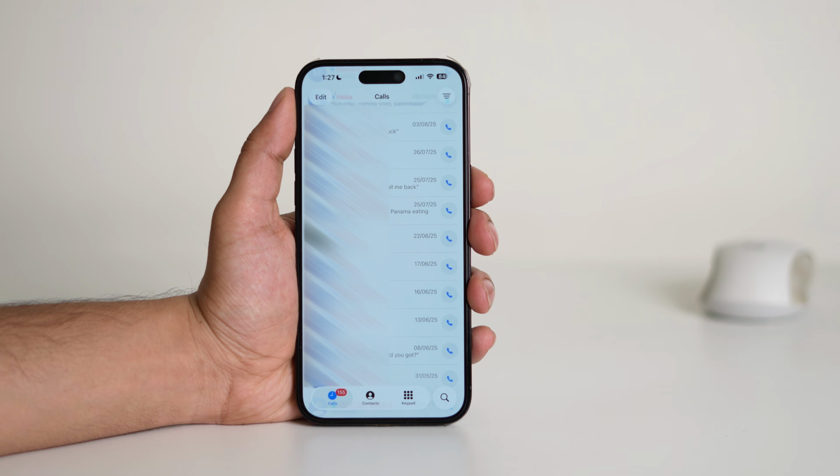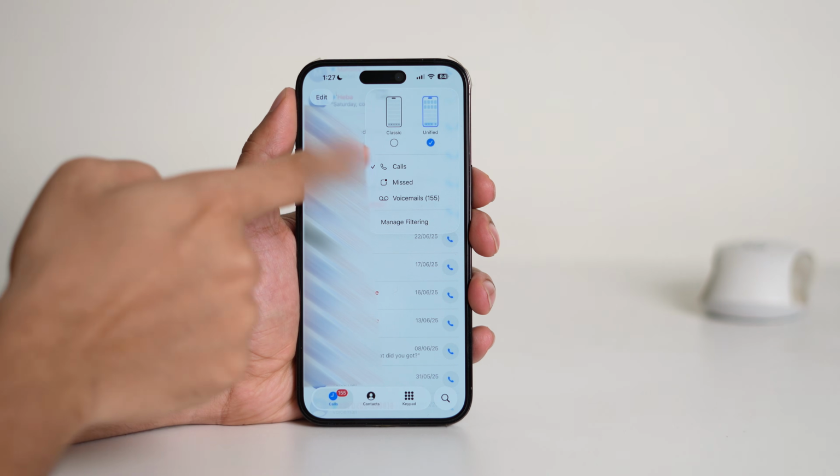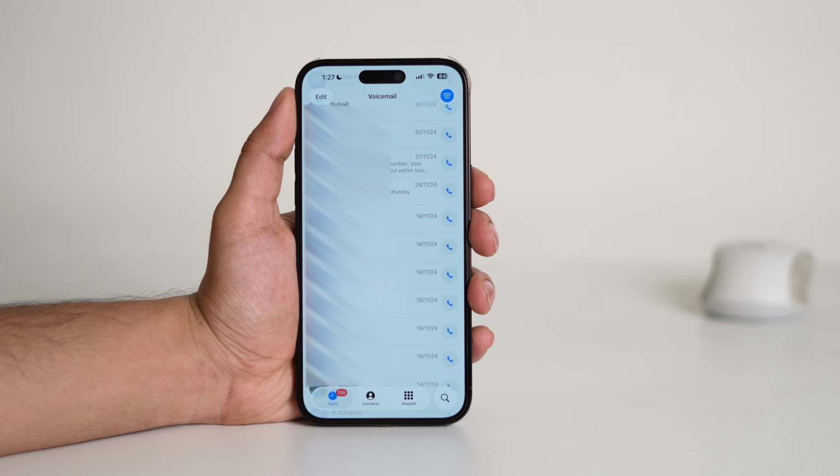On some iPhones, you may see the voicemail tab directly at the bottom of the screen. However, if you don't see it there, simply tap the icon in the top right corner and then choose voicemails from the list that appears. Once you enter the voicemail screen, you will see all the voicemail messages that are currently saved on your device.